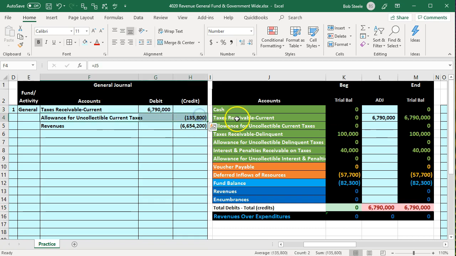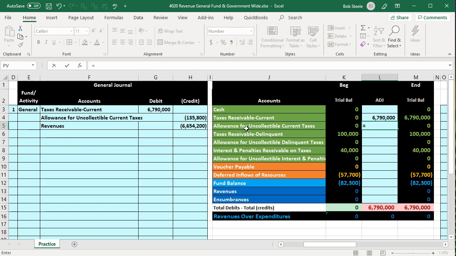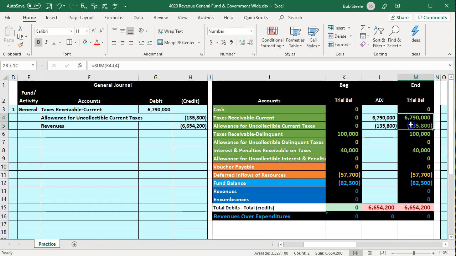Then we have the allowance for uncollectibles. That's going to go here, and it's in L5. I'm going to say equals and then point to the allowance, making it go up. So there we have the net of the two, which is what we expect to collect. Then it's going to be the revenue. We'll record revenue down below.